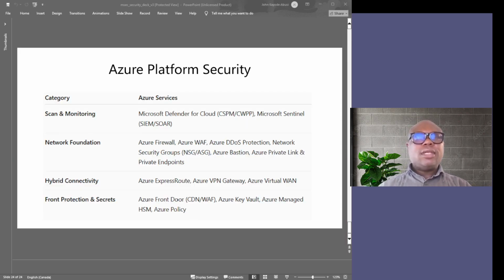Now that we understand that, on Azure Platform Security, another thing I've done is to categorize the services under the Security Portfolio. The reason I categorize them is to help us understand, because a lot of things could be confusing when it comes to Microsoft Security or the Microsoft platform generally. So I categorized these tools and services into scanning and monitoring. Under this, I will discuss Microsoft Defender for Cloud, where I will talk about CSPM and CWPP. Then I will move forward to Microsoft Sentinel, which is a SIEM product or security orchestration, automation, and response platform.